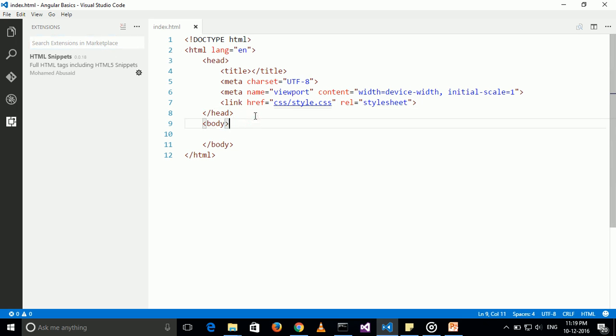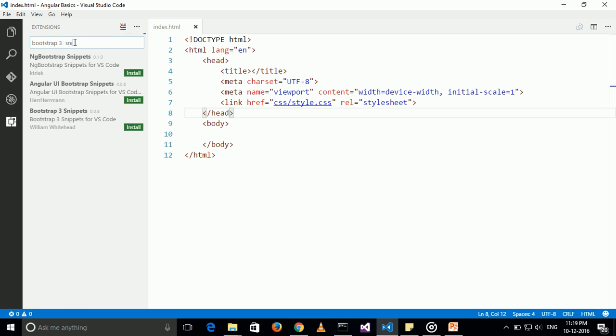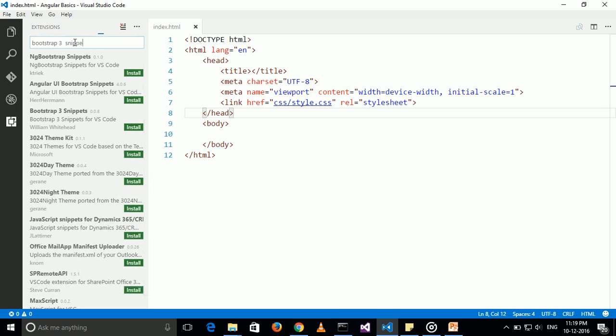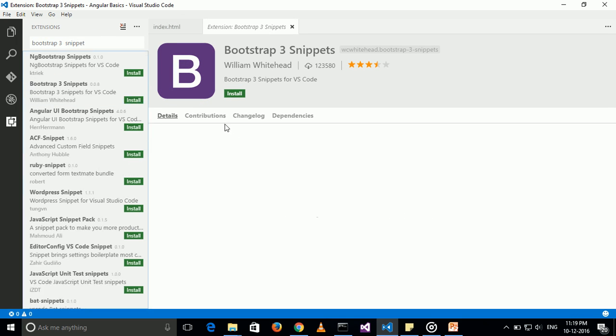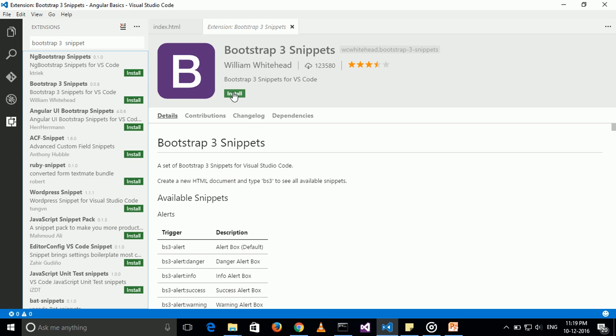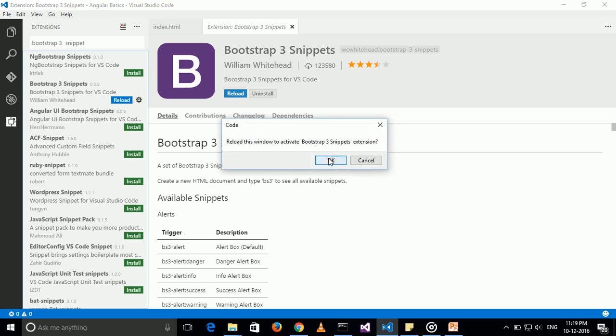Okay, what if you want Bootstrap snippets? Bootstrap is a famous CSS framework used nowadays. So let's search for that: Bootstrap 3 snippets. Okay, here's the package. This is a really good package. Let me install it and show you an example of how it helps us. Yes, I need to reload once more so that it gets added to my Visual Studio Code.